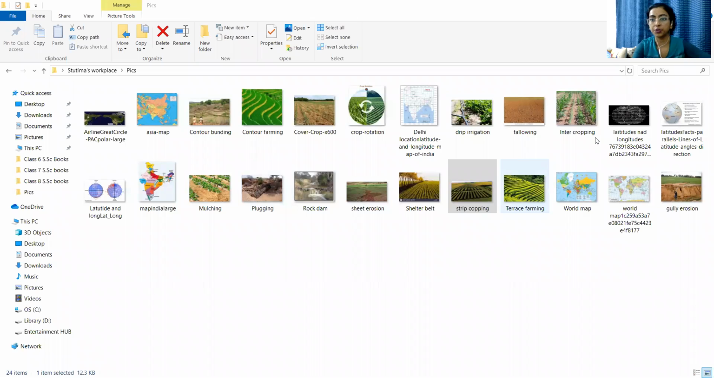Cover crops, I'll show you here. Yeah, can you see this? This is cover crop, like the barren land, that's the barren land, and it's covered. All right, so this is known as cover cropping.